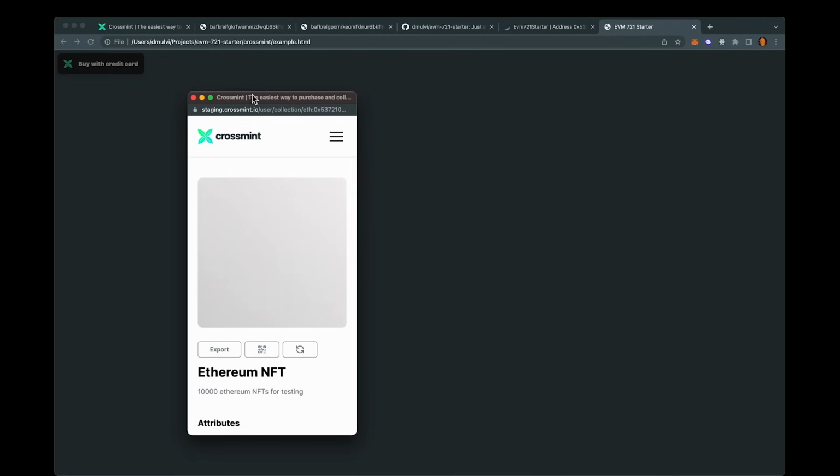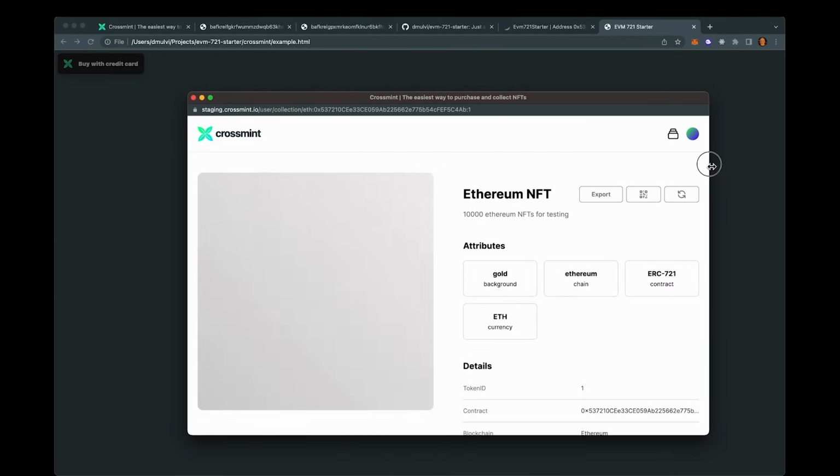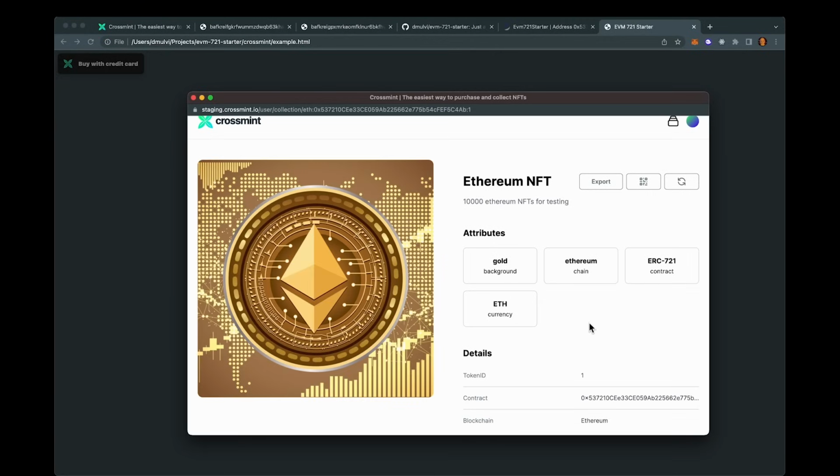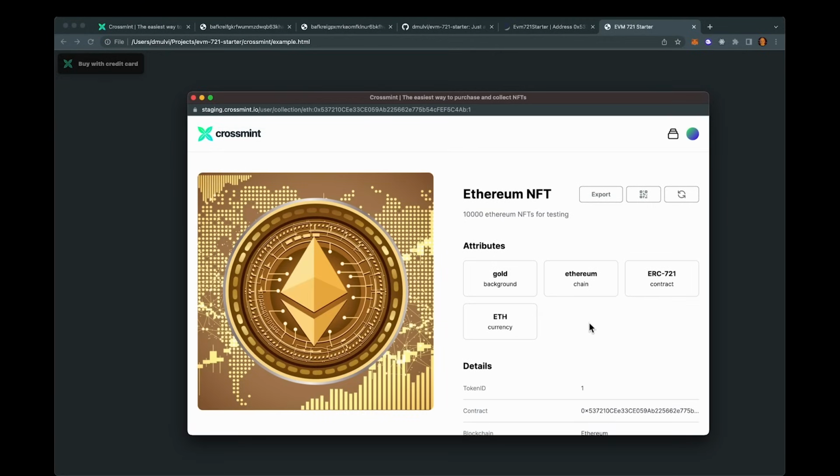Expand this window a little bit. There we go. You can see the NFT that we just minted with the credit card. And that's all there is to it.